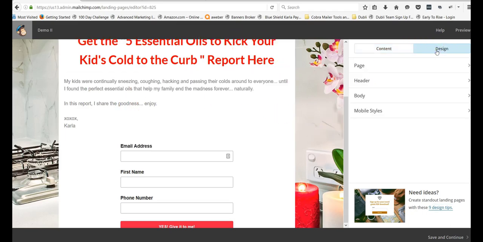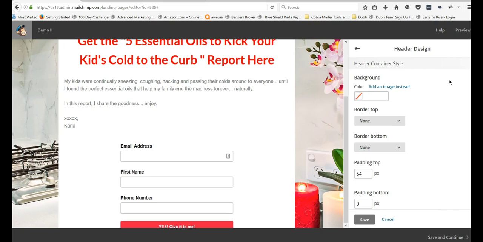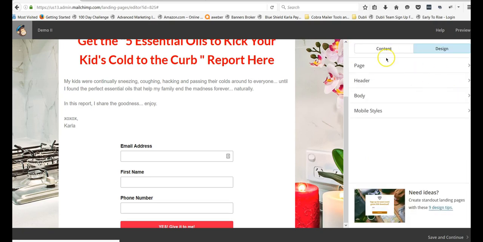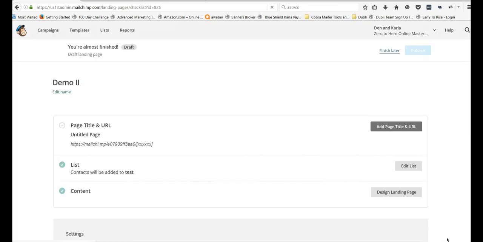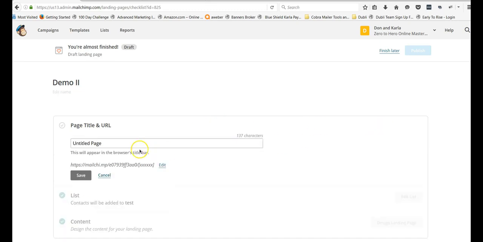Let me just check this design area. Header. I don't want to mess around with this all. You could play with this all day long, but you just need to get it done. So you're going to hit save and continue, and it's going to take you to the next page where you're going to put a title. You're going to give it a title.